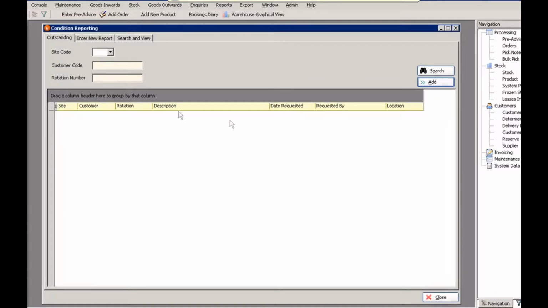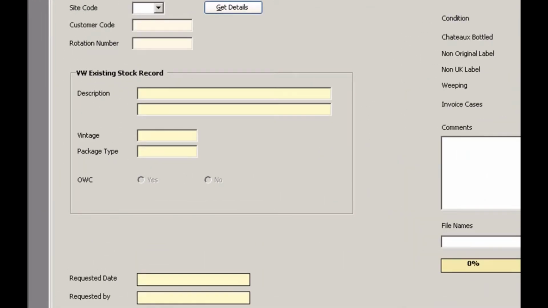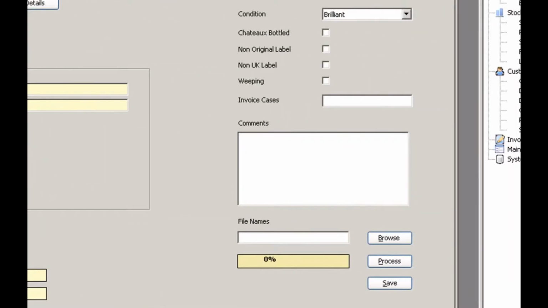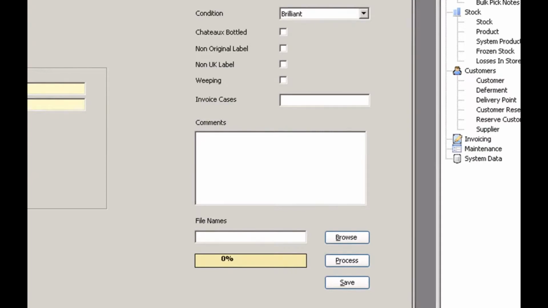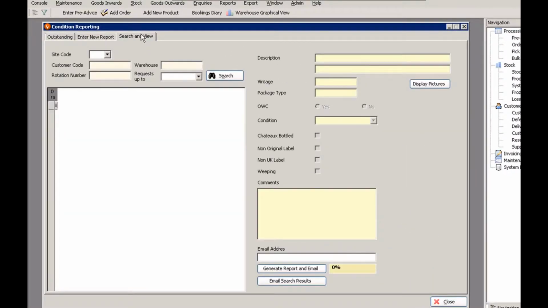If we come over to the Enter New Report tab, this is where you can fulfill your requests. You just enter the site code and the relevant info pertaining to the request over here on the left, and on the right is the report itself. You have a drop down here where you can pick the item's condition, be it good or bad, and there's a few options you can check if they're relevant. Then down here you can actually add text comments and upload a photo. You can also search through past reports on this tab over here.